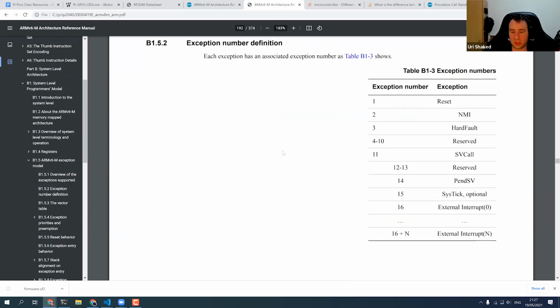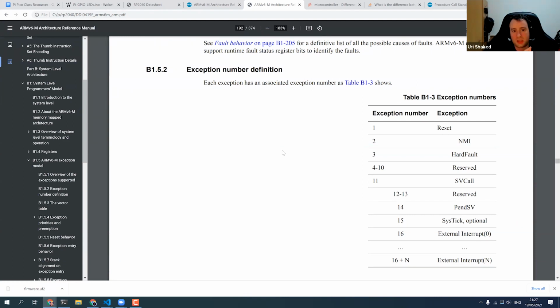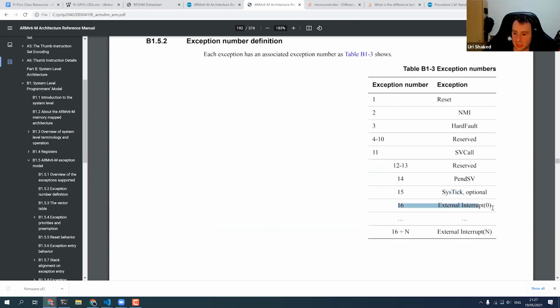So interrupts in ARM are just a specific case of exceptions. And there are a few exceptions that are built in, like reset, which is where the code starts executing from. And all those exceptions like hard fault, whenever you access an invalid memory address or something like that. SysTick, which is another timer built into ARM. But the interesting thing for us is that the interrupts start at number 16. So interrupt 0 is exception number 16. And that's a bit tricky. We need to remember that.